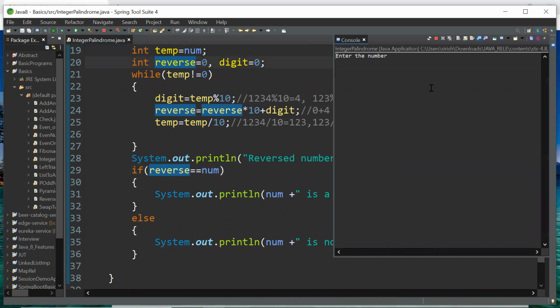We'll compile once again. I choose some big number, 1, 2, 3, 4, 5, 6, 7, 8, 9. It will give me an error because it's too big a number. So 1, 2, 3, 4, then 4, 3, 2, 1. Is it a palindrome or not? Yes, it's a palindrome. Suppose I give some other number, 1, 2, 3, 4, 5, 6, 2, 4. Is it a palindrome? No, it's not a palindrome.